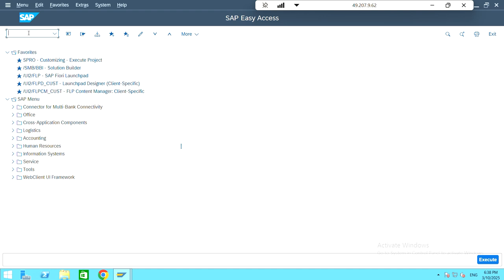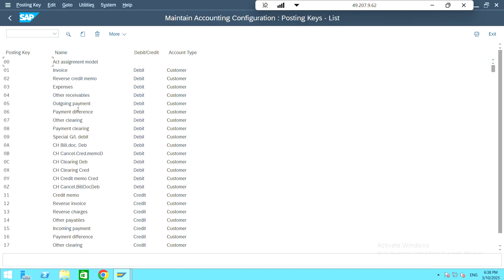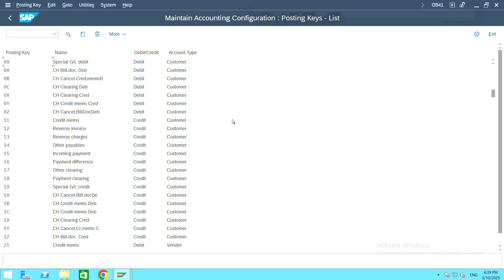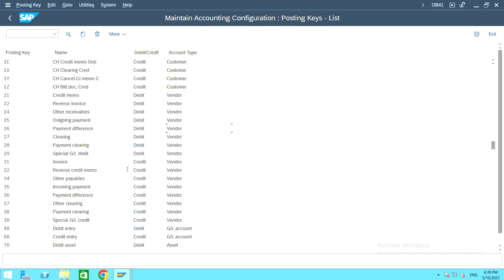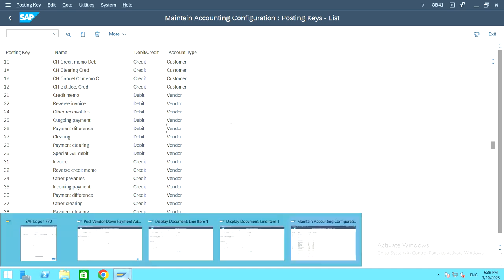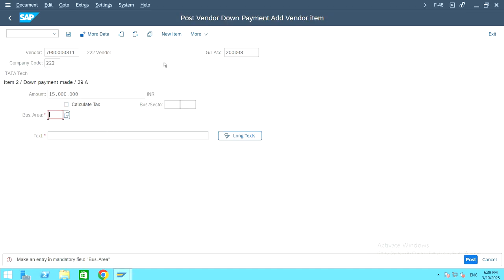Go to the transaction code OB41. The transaction code OB41 is to see the posting keys. Now scroll down, and you can see posting key 29. How can we say that 29 is used? If you go to the previous transaction where we are doing the vendor down payment, here you can see 29A. That means this is posting key 29 for line item 2. Item 2, down payment made. 29 is the posting key.